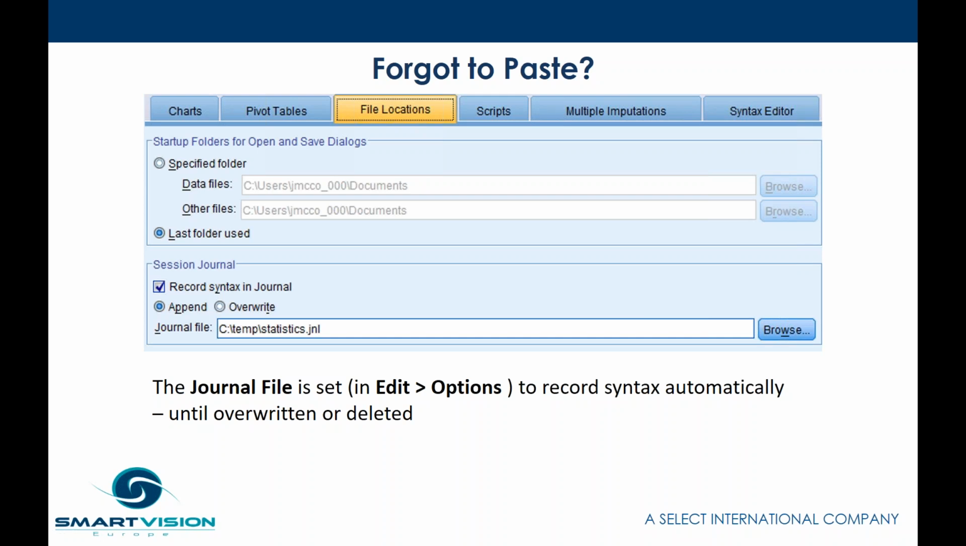And that's called the journal file, and that can be opened at any time, and we can go and look at the syntax and take whole sections of syntax from the journal and put them into syntax files in SPSS for Windows, and effectively we can recreate our automation path from there.